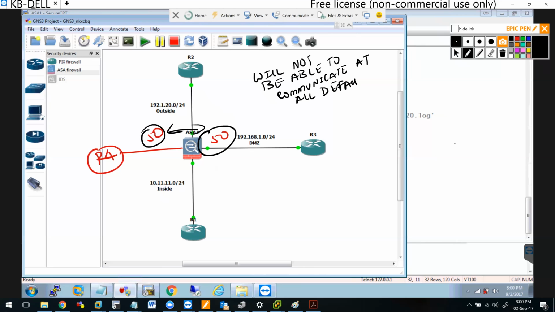At all by default. What do I mean by that? When you go from low to high, what did I tell you? It's blocked. It depends on how you want to set it up. So if you go from 0 to 100, by default it's blocked, right? But you do have the ability to go in and create an ACL which allows you to make exceptions.